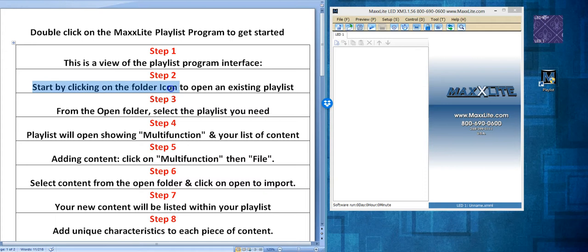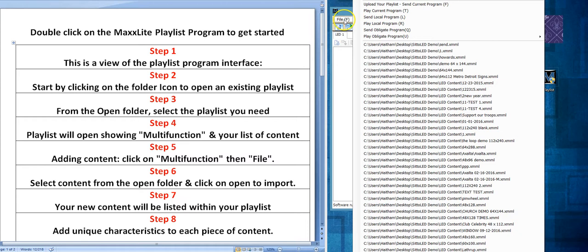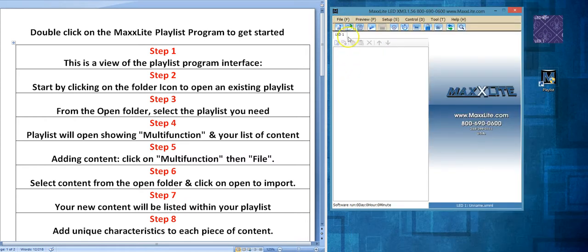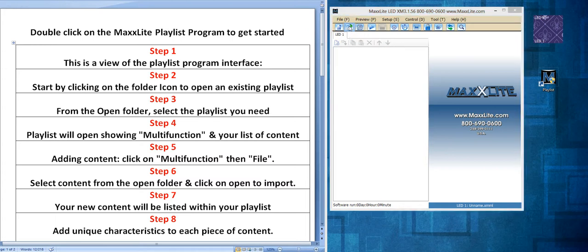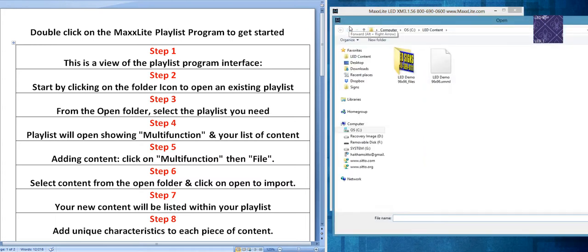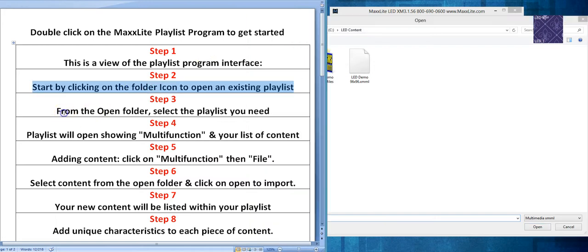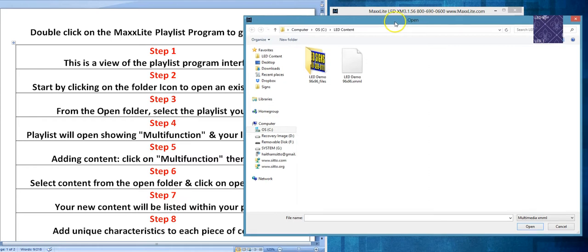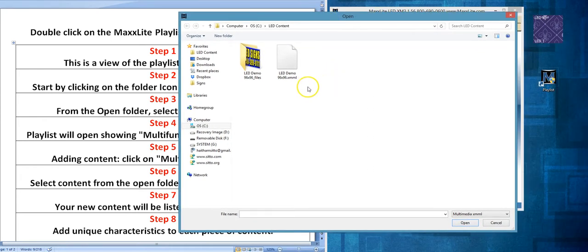Start by clicking on the folder icon to open an existing playlist. You could also go to File and Open Existing Playlist here, or you can click on the Open Existing Playlist icon. We'll do that. Okay, from the open folder, select the playlist you need. In this case, we're going to open up our LED demo file. Highlight that and click on Open.